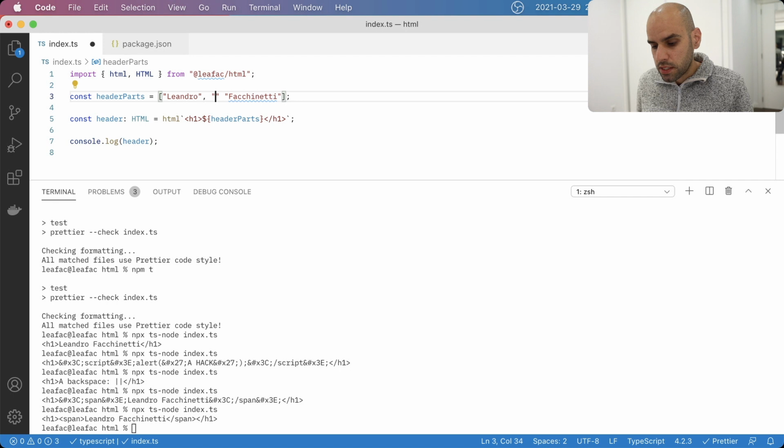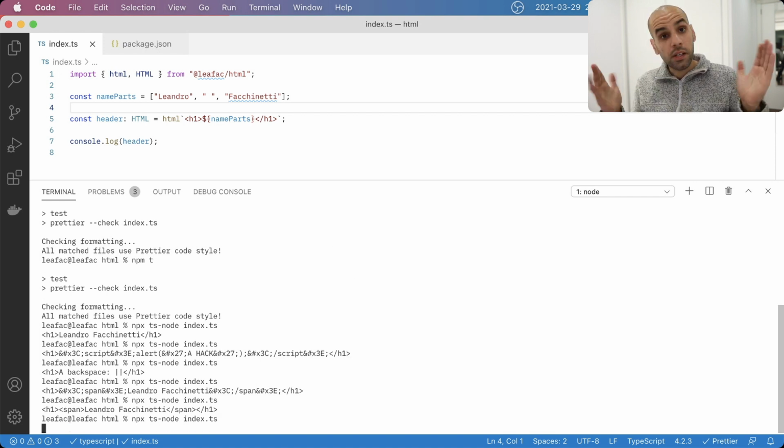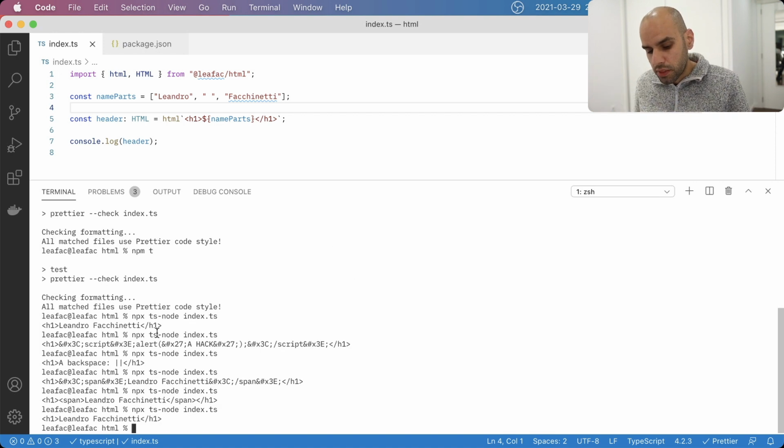So maybe a space is another element on the list. So yeah, now this is not the header parts, but the name parts. And if you just interpolate it like that, then my library knows that a list should be concatenated. And you end up with this.